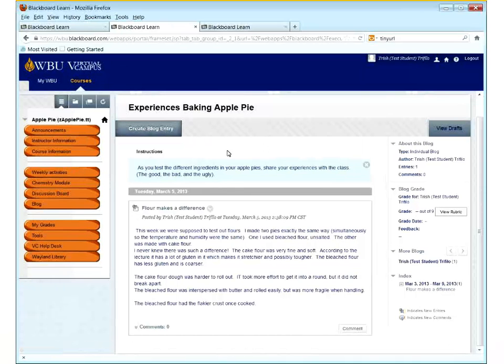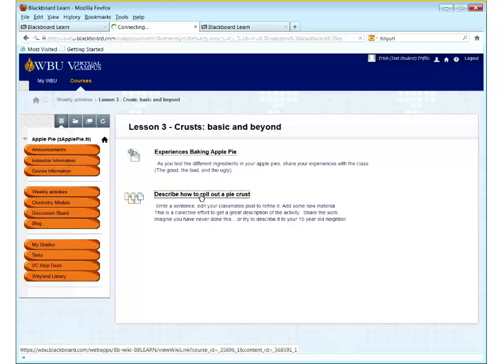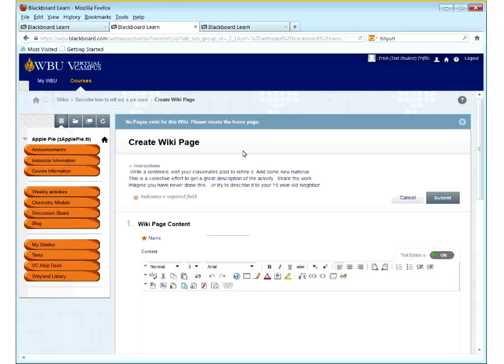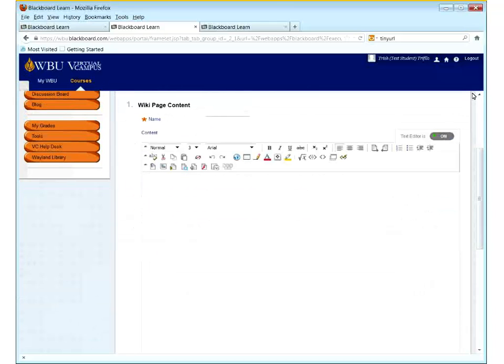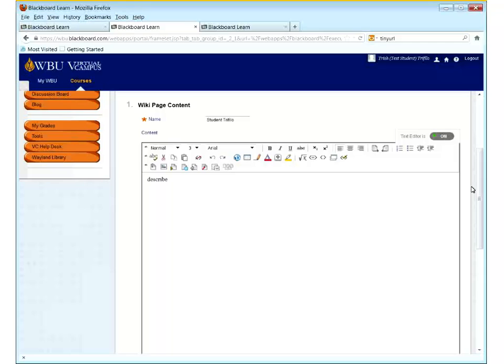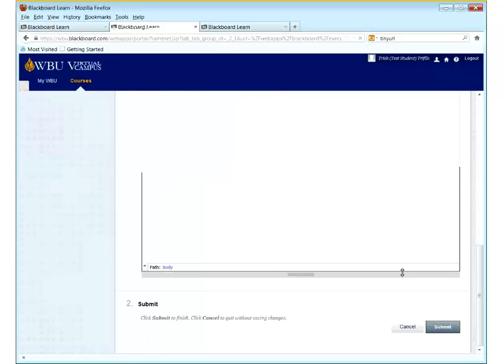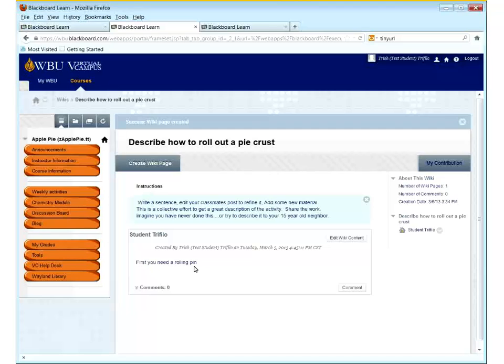Okay, so they can see the blog entry, and if they wanted to get to the wiki, they could go ahead and get into the wiki. Now nobody's written in this yet. No pages exist for this wiki. So I'm going to put my name in here, Student Trifolo. Oops, I'm supposed to know how to type my own name. And then I would describe how I'm going to roll out a crust. First, you need a rolling pin. Okay, that's all I'm going to put in right now. So I'm going to submit that. And now we've started this wiki. Somebody else from the class can come in and build on this, or take that away, add some new content, and keep building on that.